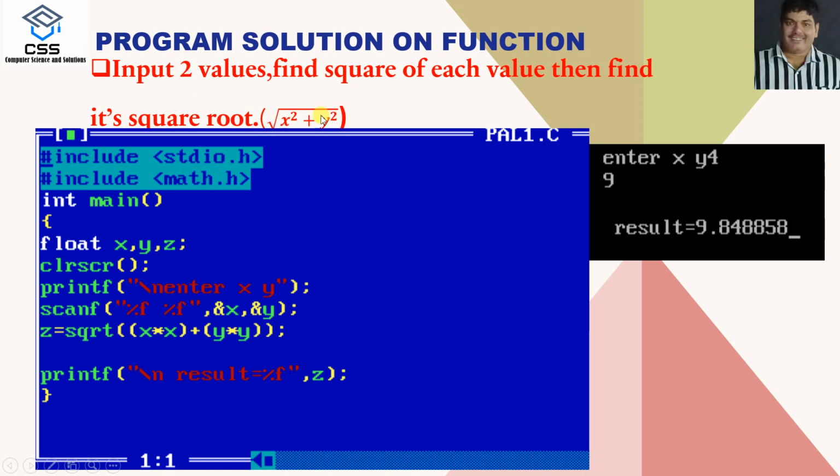find out the square root of x square plus y square. I have taken x and y as real or float values. Suppose I enter 4 and 9. 4 square means 4 into 4. 9 square means 9 into 9. Then the square root. For square root, the mathematical function sqrt is used and the header file math.h is used. Whatever result is generated will be a float value, hence the format specifier is %f. If this program is run, the output will be resulted like this.